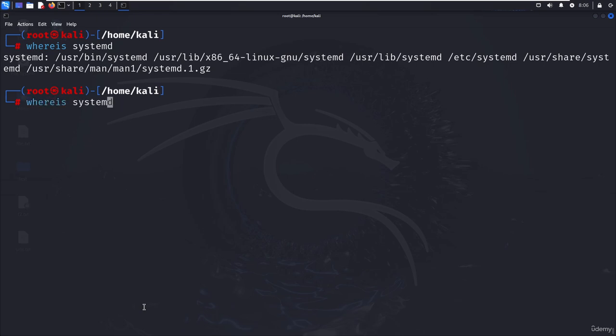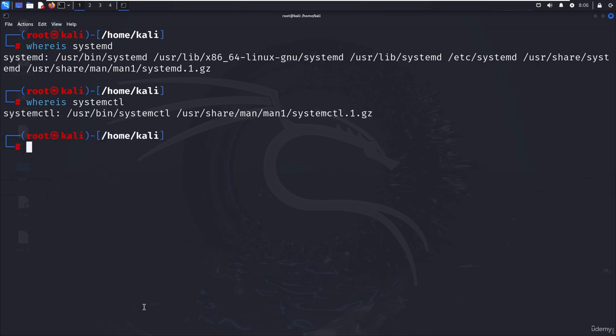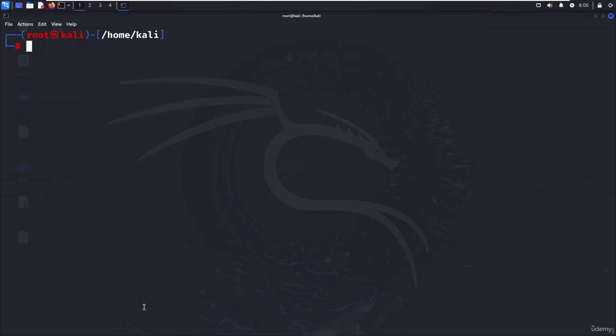Similarly, if I say whereis systemctl and hit enter, systemctl is under /usr/bin/systemctl, /usr/share/man, and systemctl dot. This is the documentation. So you can easily find the location by the whereis command.